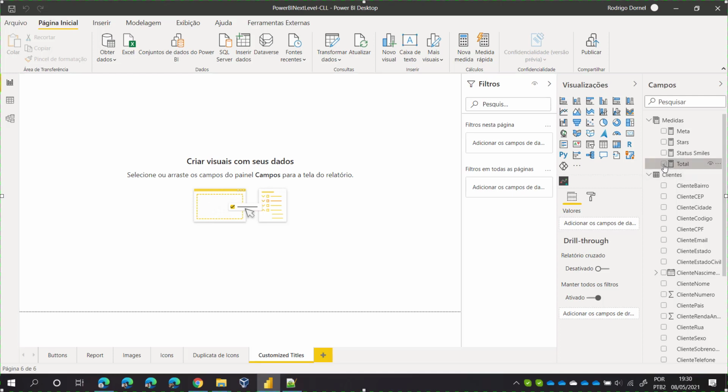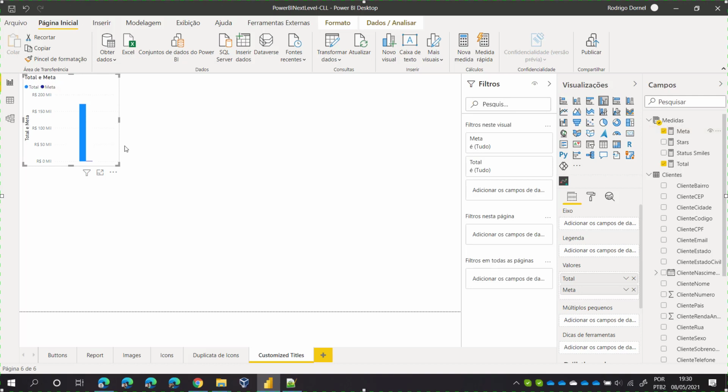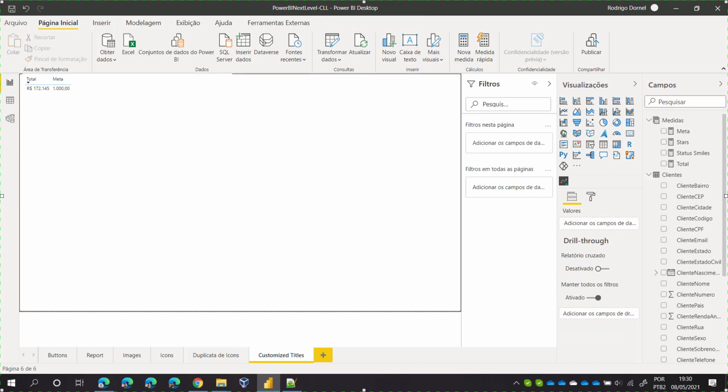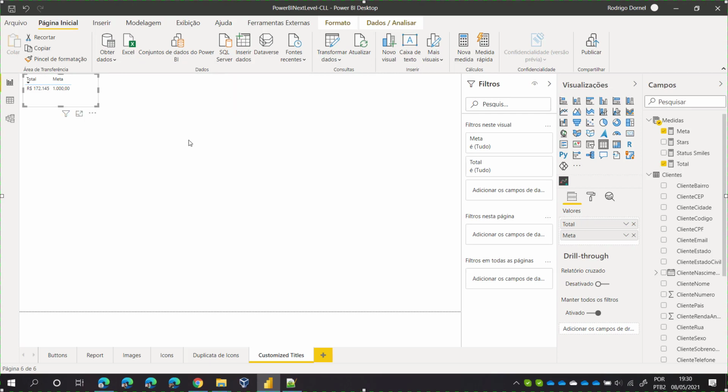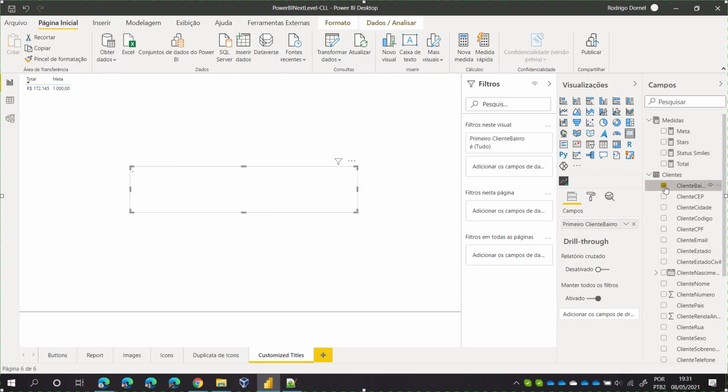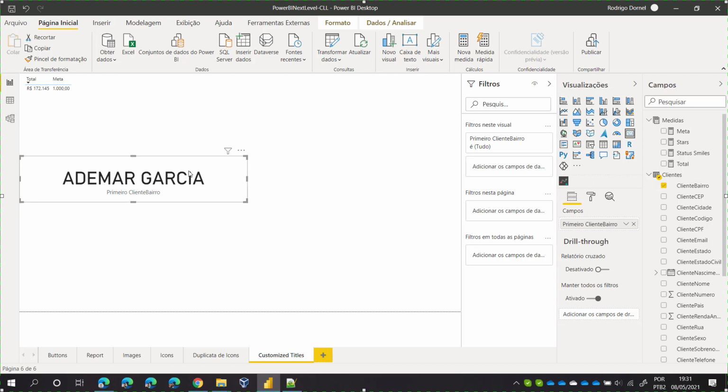So here I have my total, and I have my target. So I have these two measures here. Okay. So what I want to do here is create some measures that will help me to do all the customizations that I want to do. So let's use this as a title for a graphical or a line chart or something, for example. So I have here the name of some place. Okay, this one. Okay, but I want to show if it is near the target, I want to show something. If not, I want to show another thing.